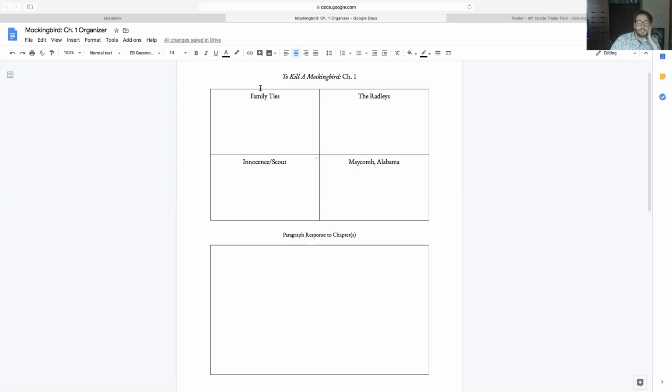So for chapter 1, you've got 4 things here: family ties, the Radleys, they're a family in the book, Innocence or Scout, those are both related. Scout is your narrator, and then Macomb, Alabama as the setting.